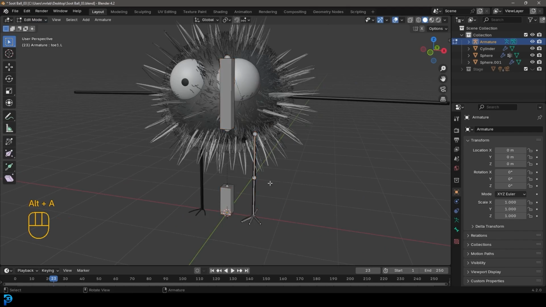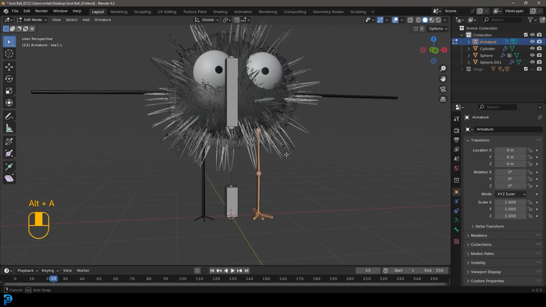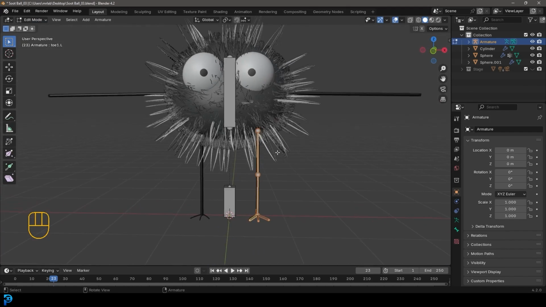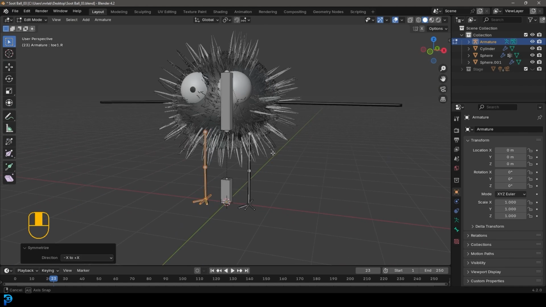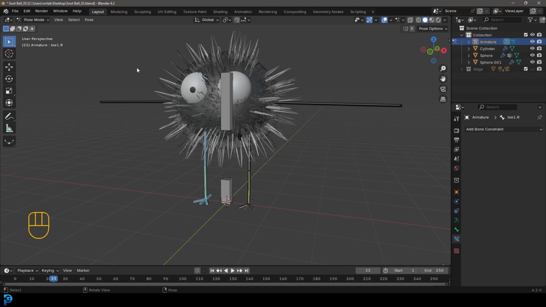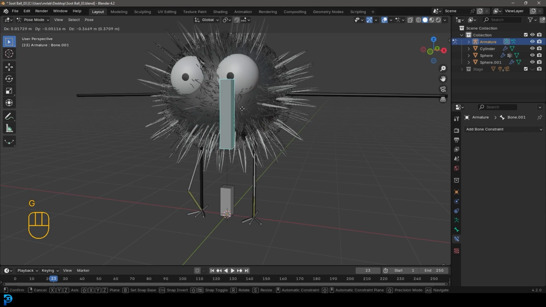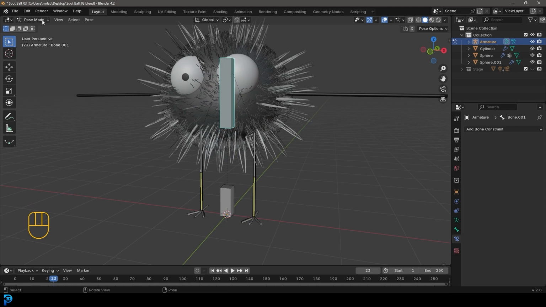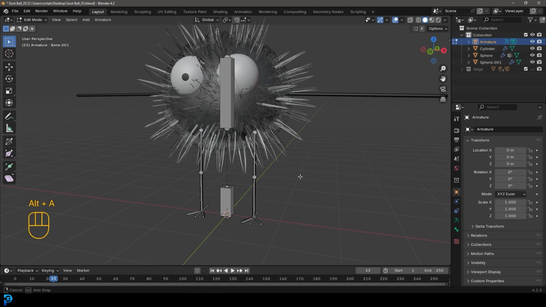Let's go back into edit mode, and we're just going to select all of these leg bones like so. We're going to go to armature and go symmetrize. Okay, let's go into pose mode again, and we should be able to grab this body and go G, and you should see that the legs do this. Pretty cool.